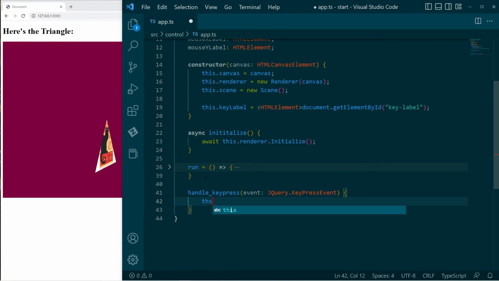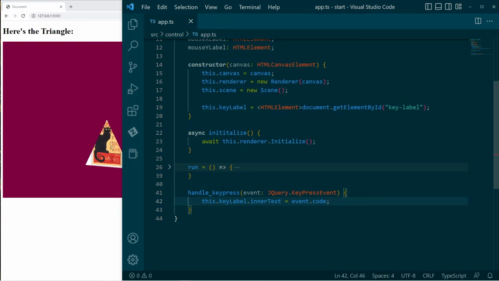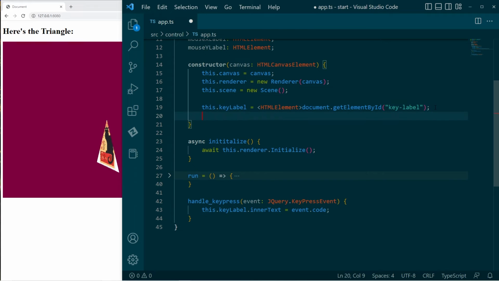Okay, so what I'll do is we'll grab our key label, set the inner text, and I'll set that to the event's code. There are many things we can read. I'm going to read the event code. So what I then want to do is set up the document so that when a key is pressed, that is registered.